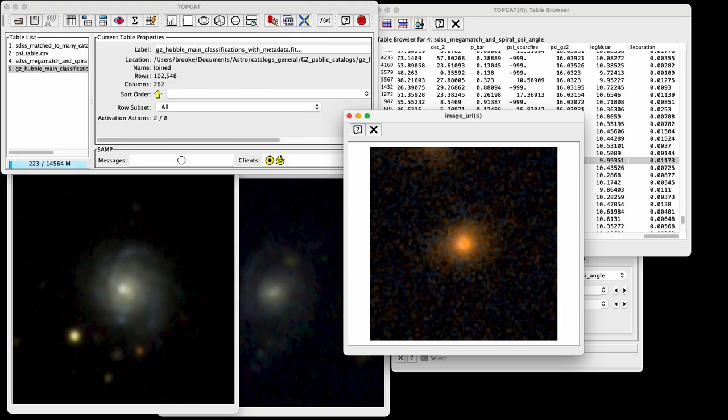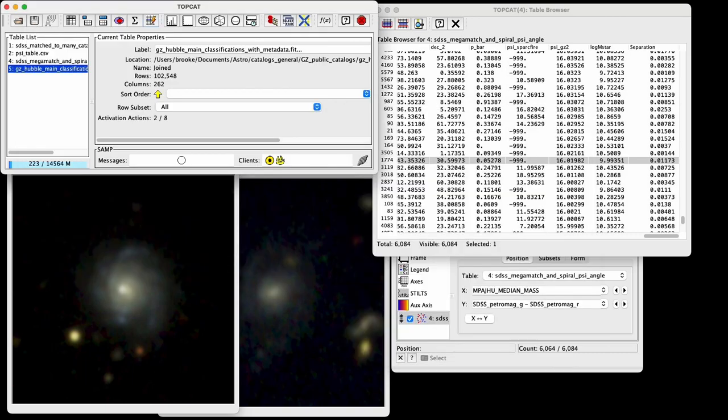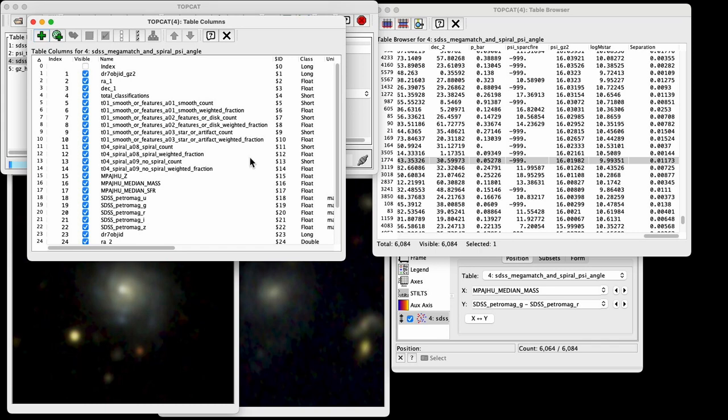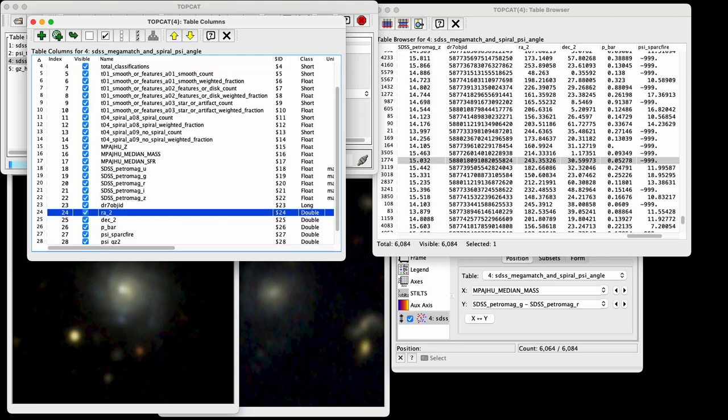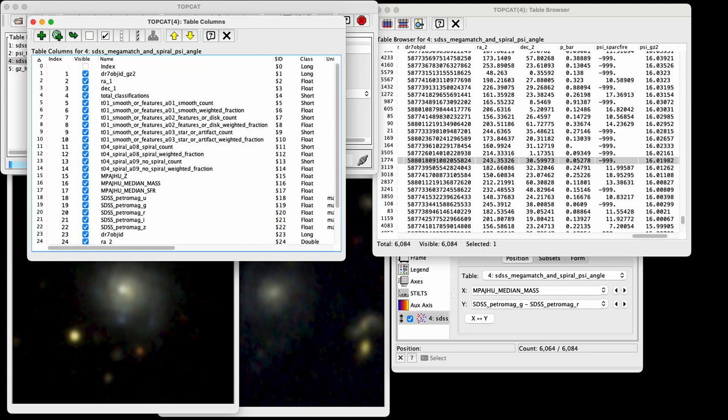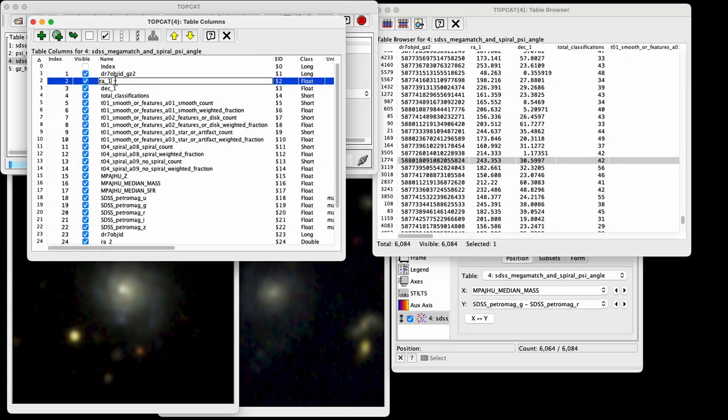The last thing that I think I forgot to show you earlier is here in the matched table, there are two things. The first is that both the tables had columns named RA and DEC. So it had to resolve this conflict somehow, and its default is to label the first ones RA1 and DEC1, and the second ones RA2 and DEC2.